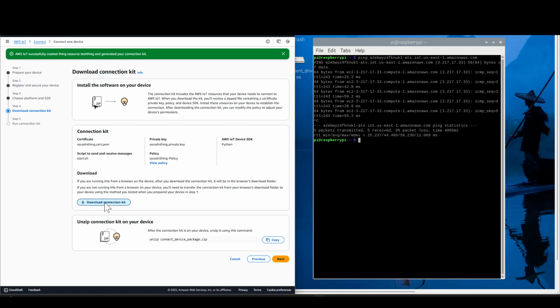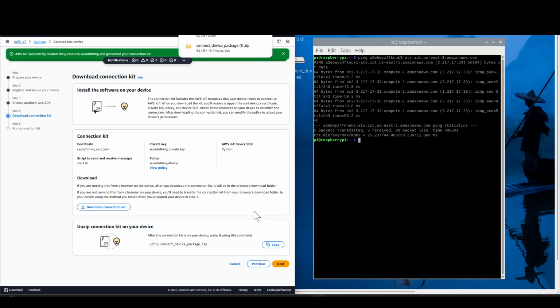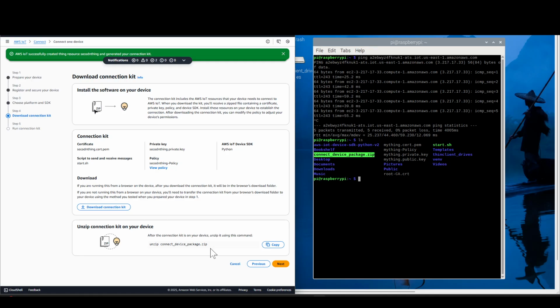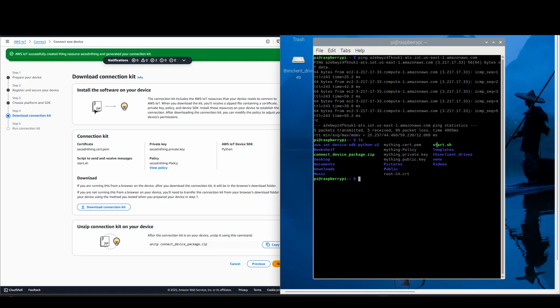And then here you have the SDK ready to download. Let's download it. And then you need to bring this SDK here. If you do that, then you have one zip file. The name is connect_device_package.zip, and you need to upload this one to your Raspberry Pi. The next step is to unzip the file. If you unzip the file, then you have several files like start.sh, a folder, AWS IoT device SDK Python, and some other files.